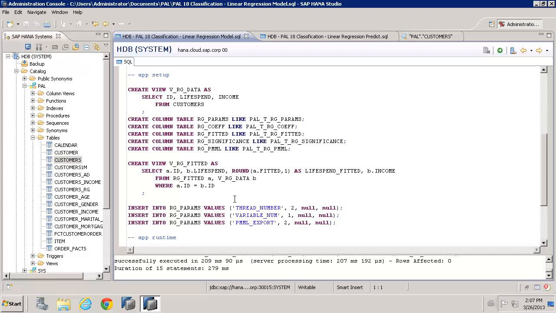In terms of parameters, there are basically three parameters that we would use. There's the thread number that we've seen in many predictive analysis algorithm examples, the number of threads to use, which is a tuning and performance value. Variable num is where we specify, specific to regression, how many explanatory variables we've got. So this is a simple example where we're looking at just income as the explanatory variable. So we set the value to 1.